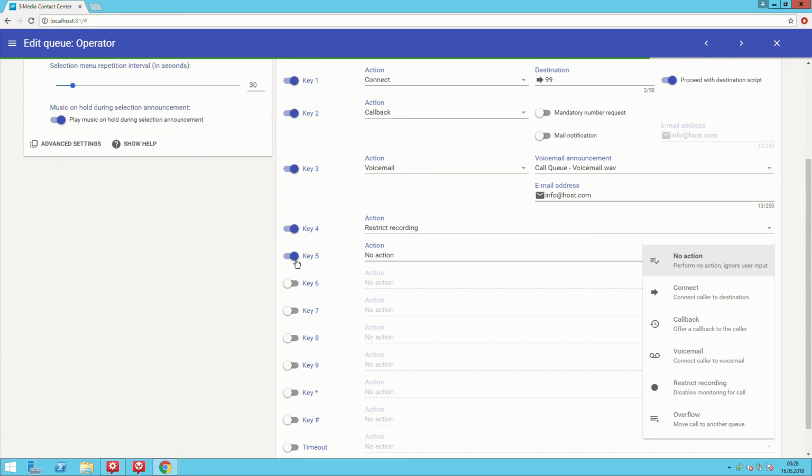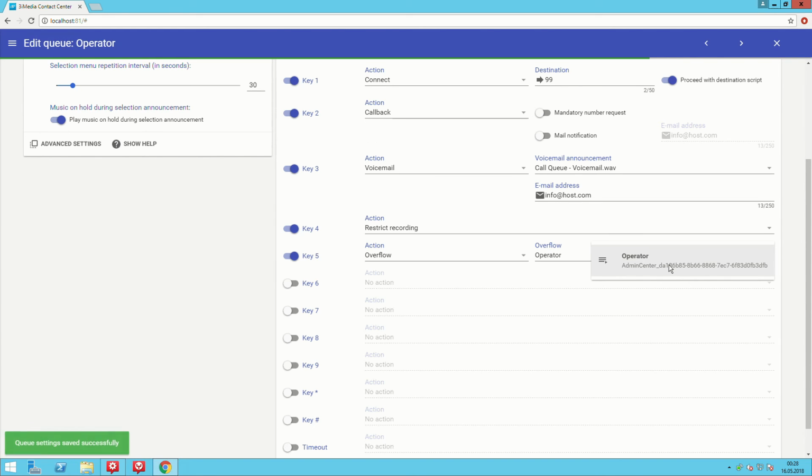The Overflow action offers the possibility to transfer the call to another queue. By default, the welcome message in the destination queue is skipped.